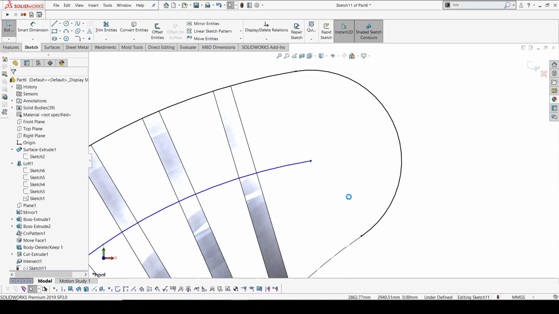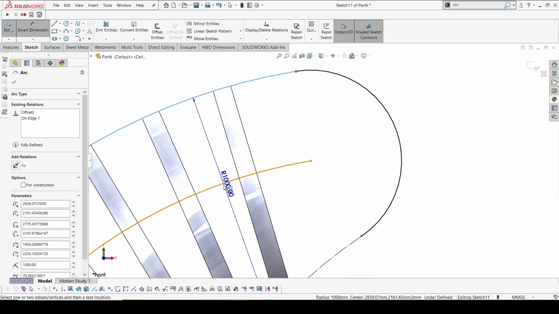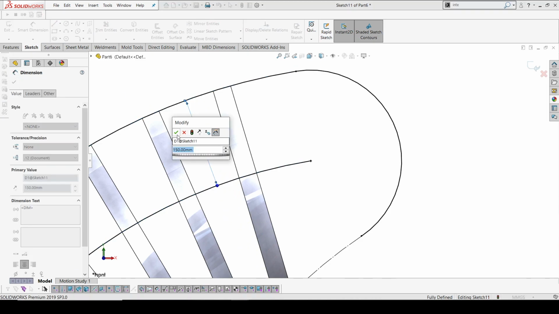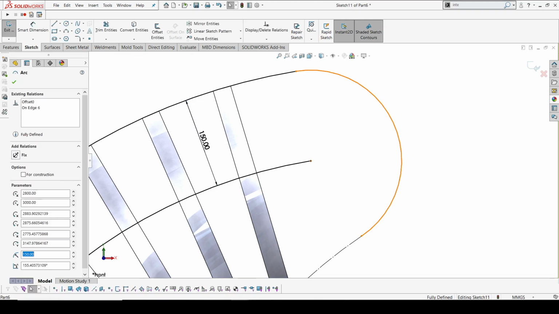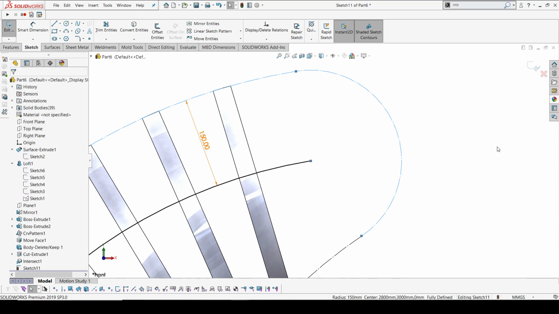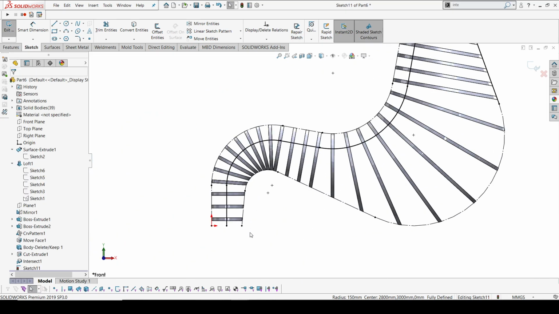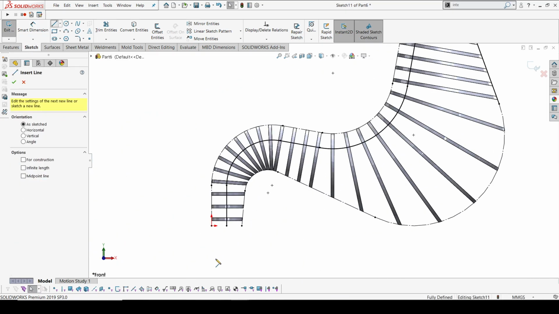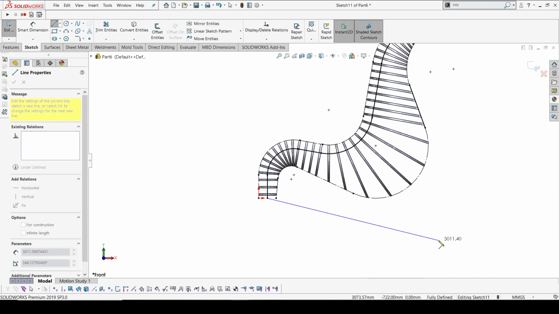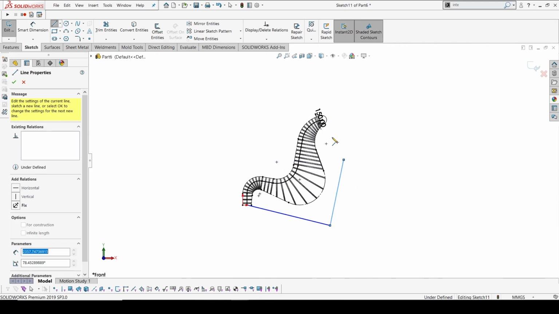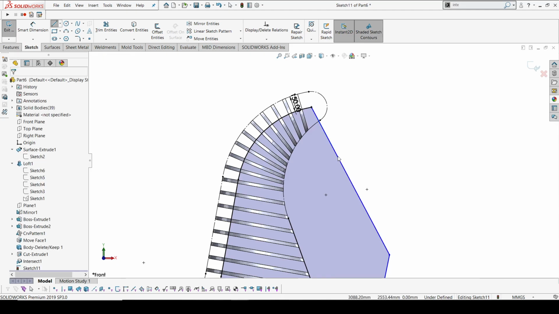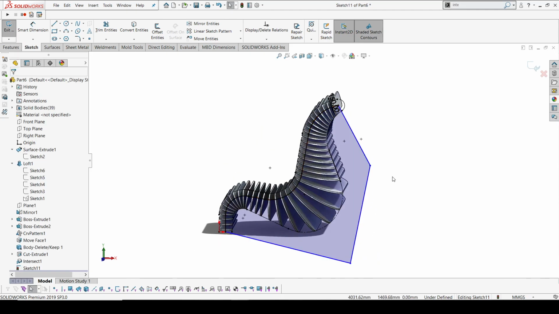Okay. And maybe we can do this offset from here, 150. Yes, and then you just select this, select chain, and make them construction lines. It's not required. You could have selected in a different way, but it's not a big deal. So now we have roughly created the profile.